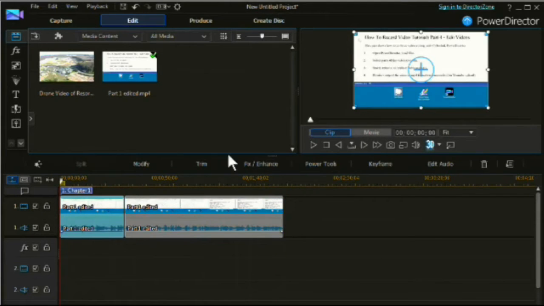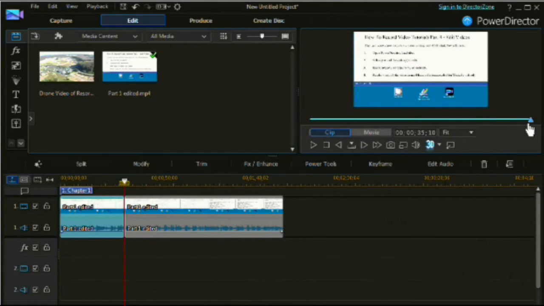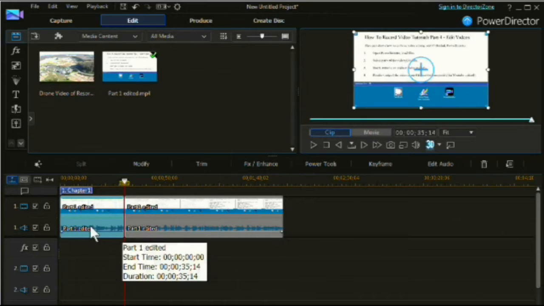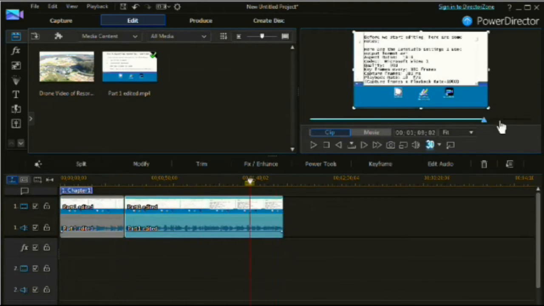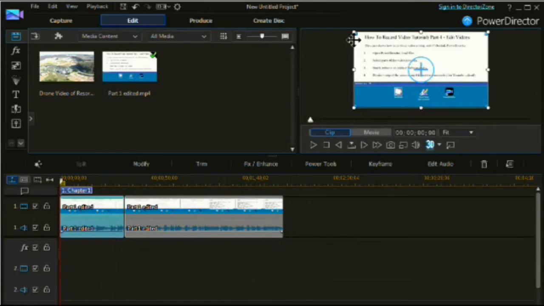In previous versions, pressing the play button played the selected section, then stopped. In version 13, pressing the play button deselects the section and plays from the current point to the end of the video. To resume working within the section, you must select it again.